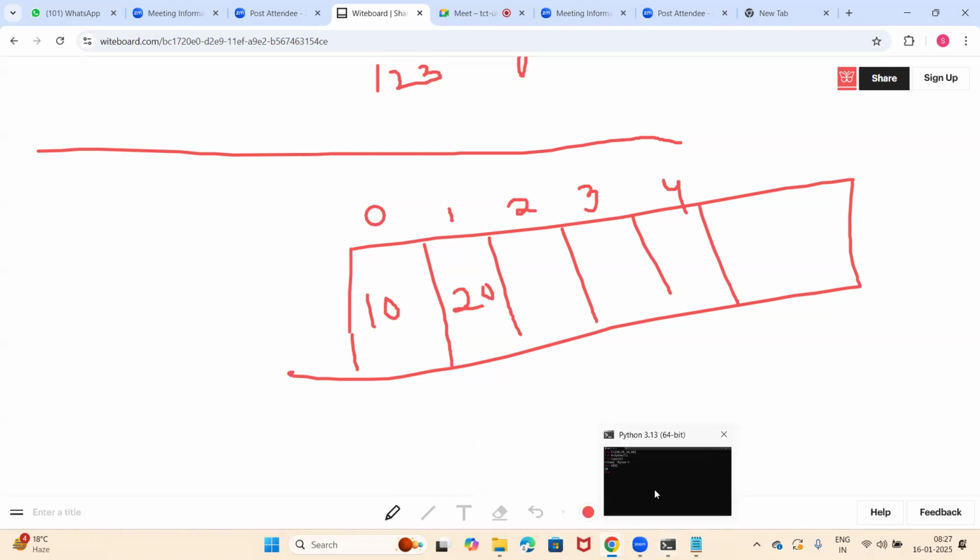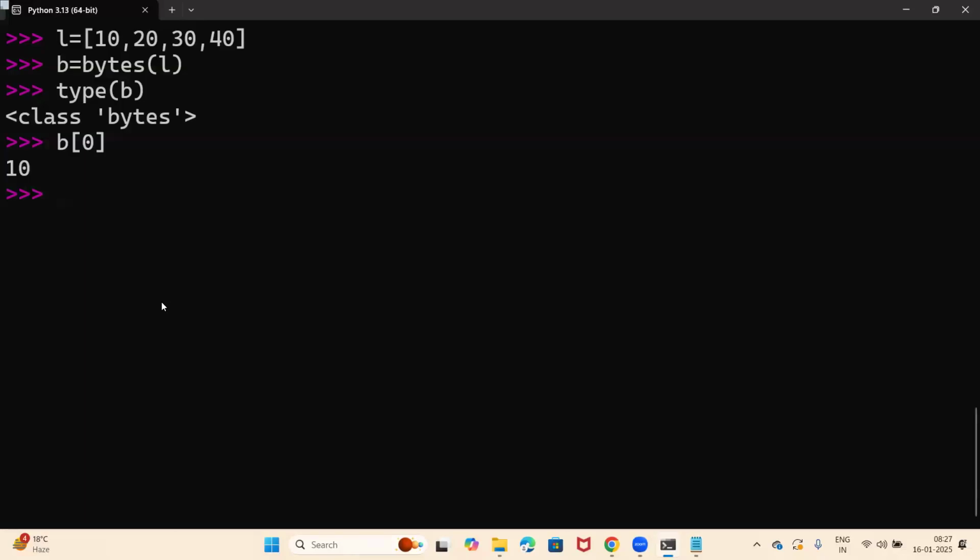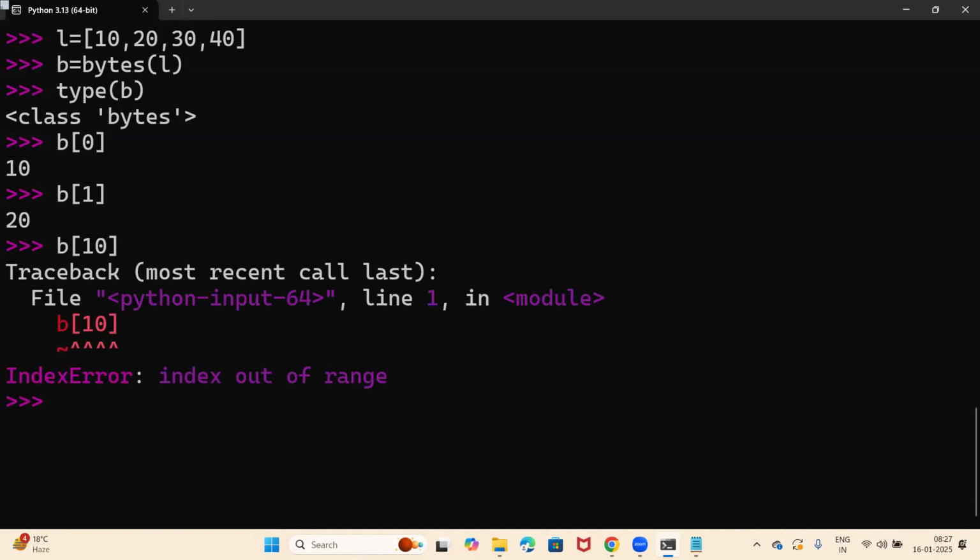The same way, after converting into bytes, if you want to access a particular element from a certain location, give that index. Suppose you give B of 10, it will be an index error, index out of range. Don't give those values. And now I want someone to answer. Alekya, you answer now. What is the value of B of -1?